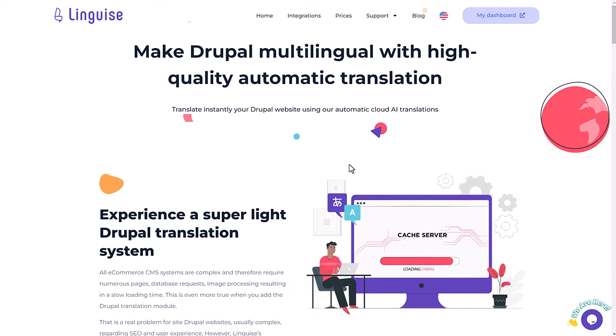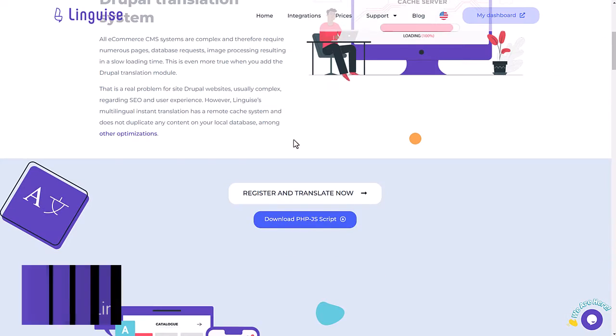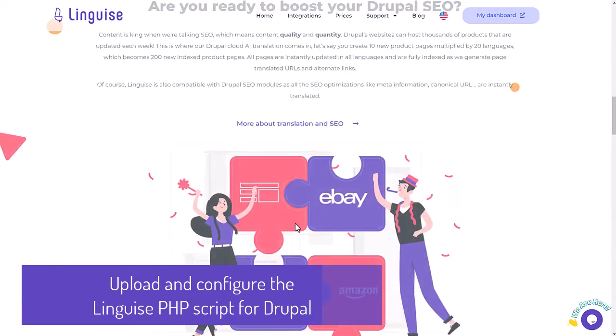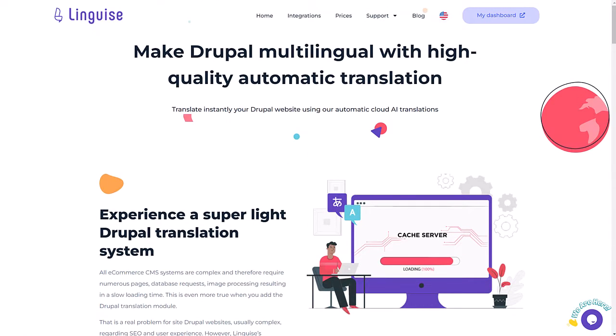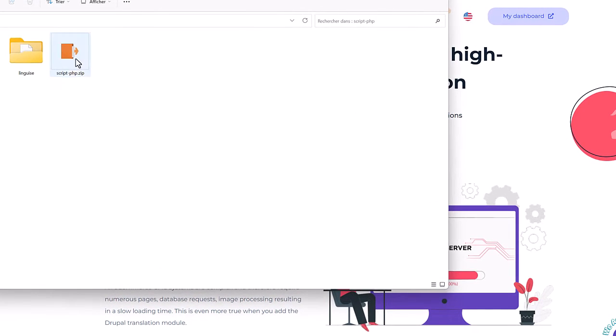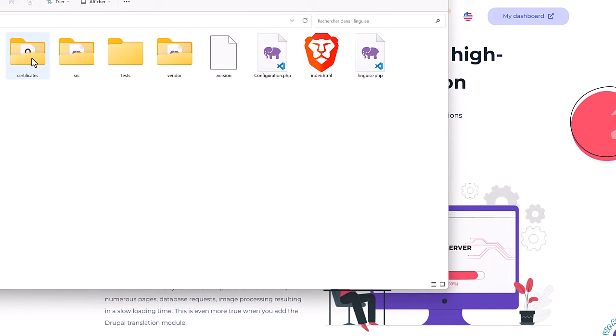My domain registration is done on Linguise side. Now I'm going to download the Linguise PHP and JavaScript archive. The script can be used for any CMS that uses PHP, including Drupal. Here it is, after you'll need to unzip it. My Linguise folder is already here.